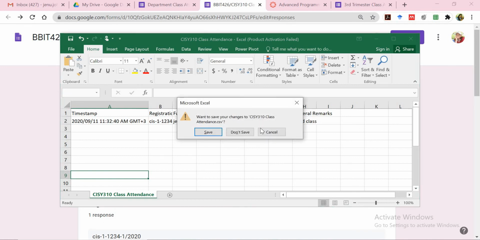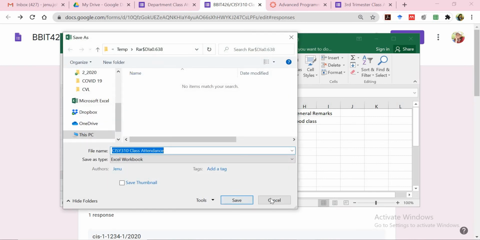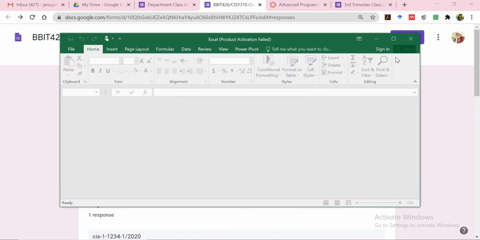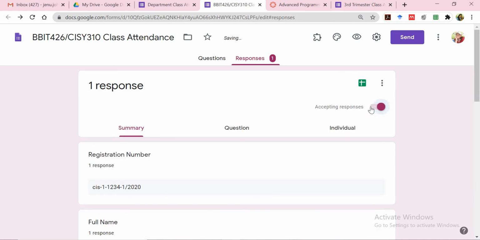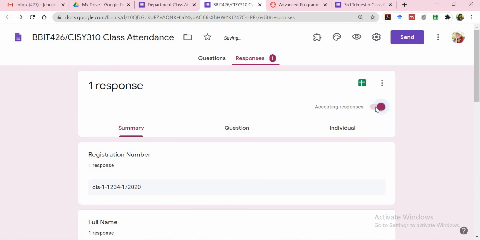But remember, colleagues, it's very important that you close the form after your class session. Let me just close this. So remember, once my class is over, you should toggle the button to not accepting responses, and for your next class, you click on it again and open it up for accepting responses.